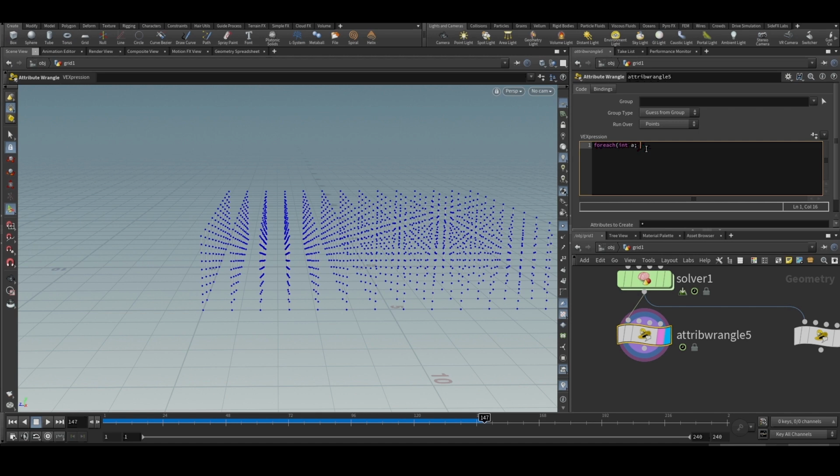The array name will be i[]@pts. So we are going to run a loop on each and every value of the array. We'll use the removepoint function. The first input is the geometry and the second input is the point number. Here the point number is a.